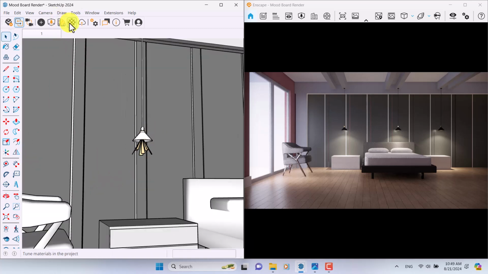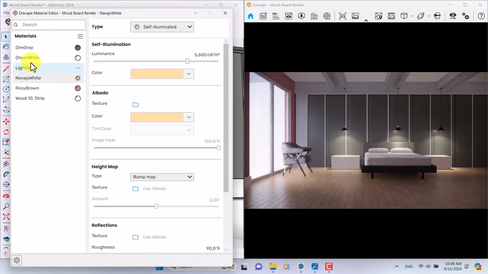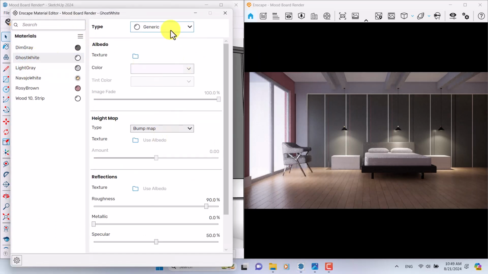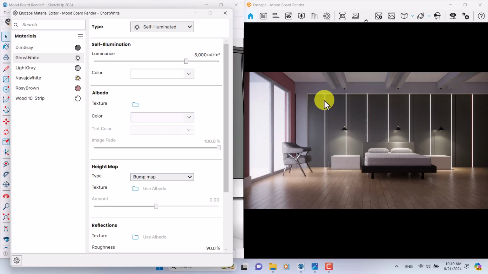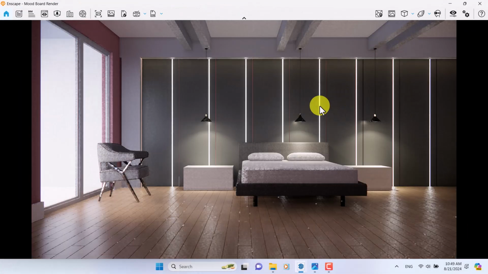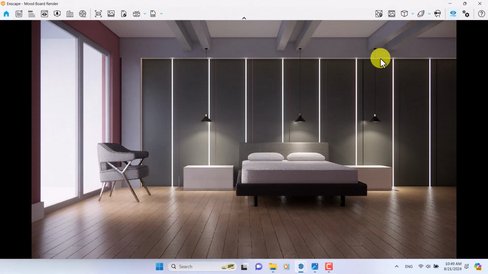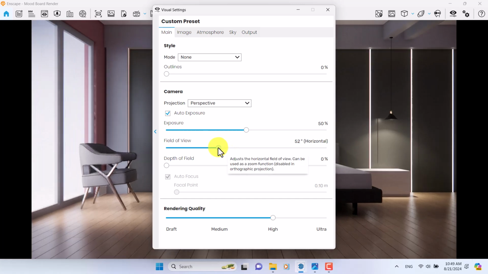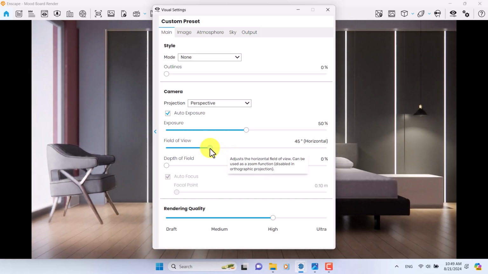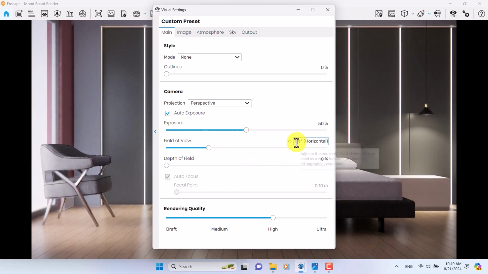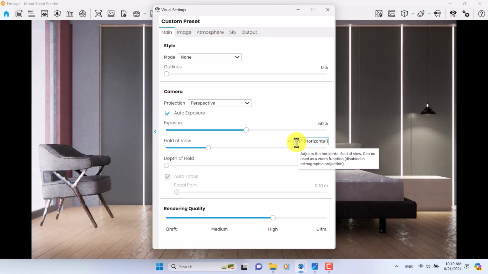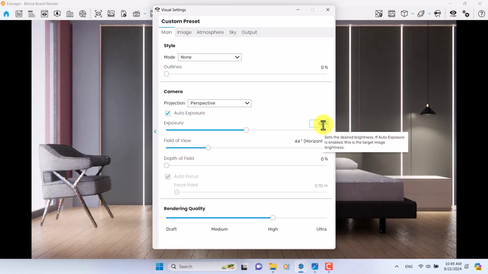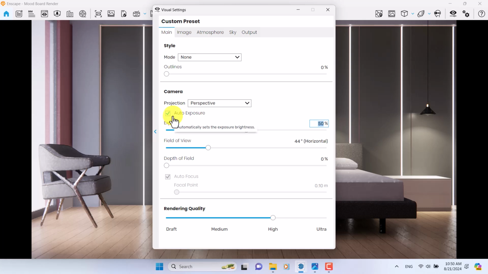So click on the Enscape material editor, click on the ghost white in here, and change it to the self-illuminate again. It's about these line lights in your MDF wood panels. Everything is done. Now I'm going to close it, maximize Enscape in here, click on the visual setting. Try to focus on your target more and more than the other times. For example, this frame can be really wonderful, 44 degree. Exposure is some number about 53.